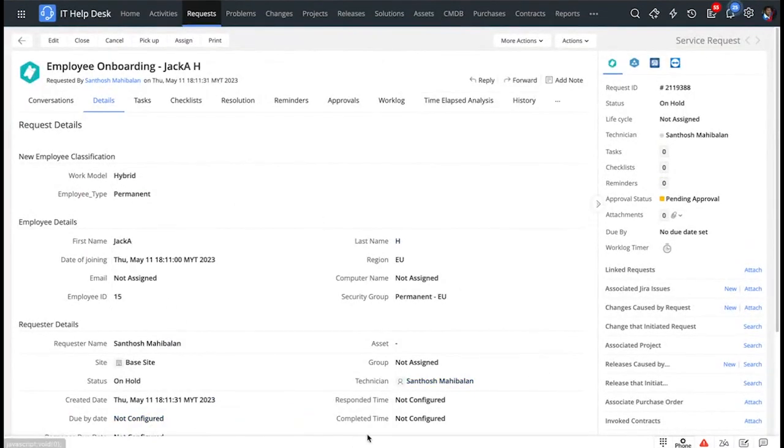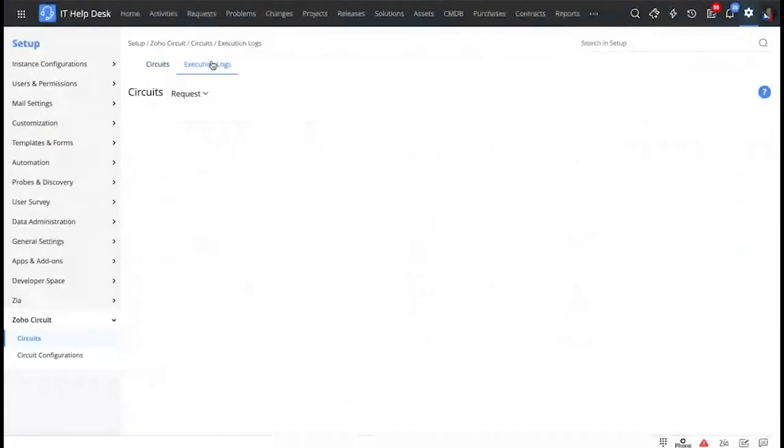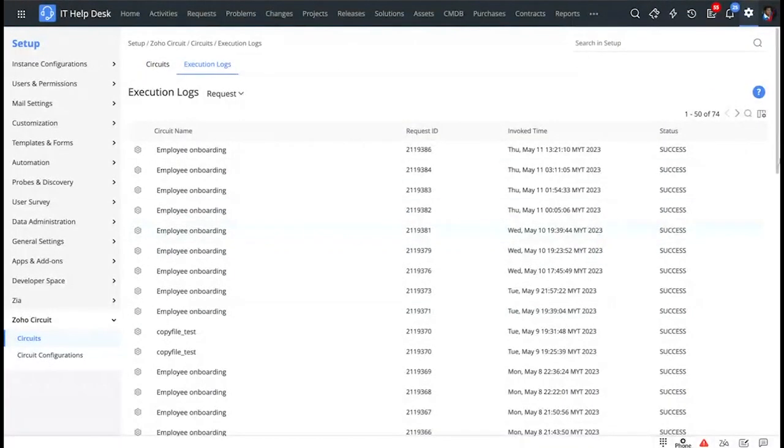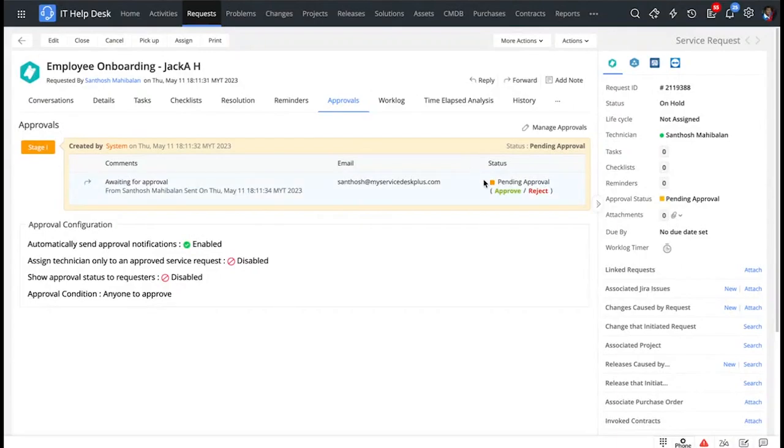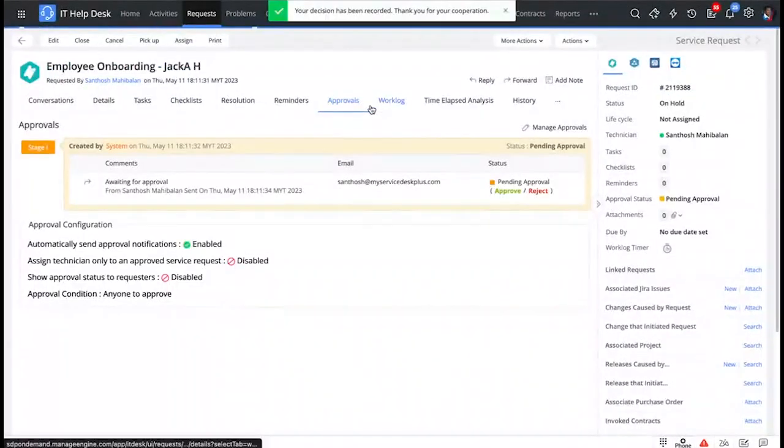So the ticket is now added with all the relevant information, and you can see an approval is already triggered. Before I go ahead and approve this particular ticket, I'm going to go here and open the execution log. This is basically a log which shows you how many executions are running and what the status of it is. Once I click on approve, I'm going to say approved, click on submit.